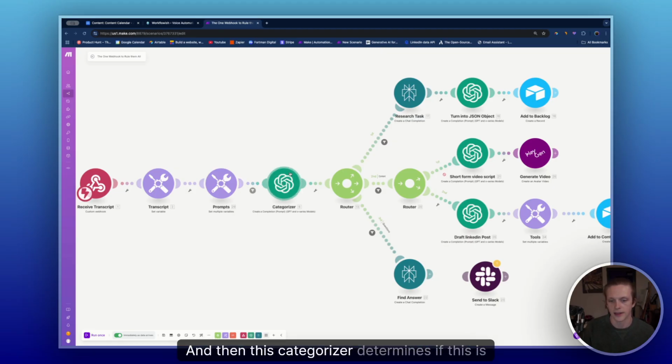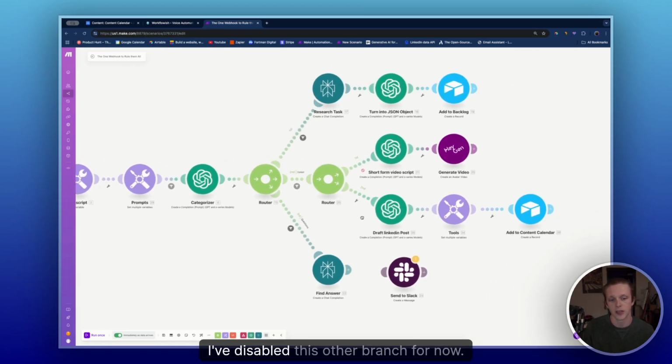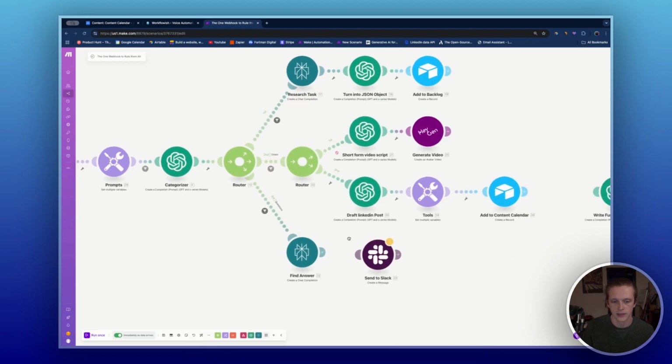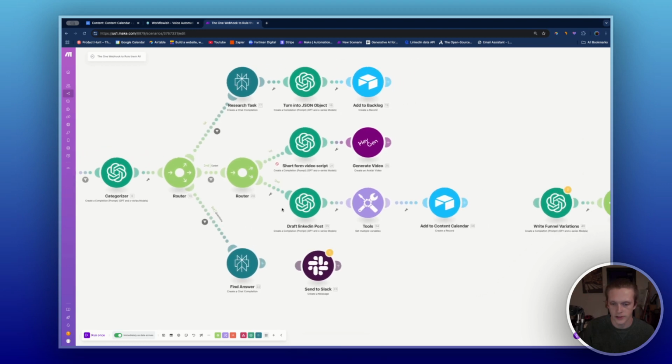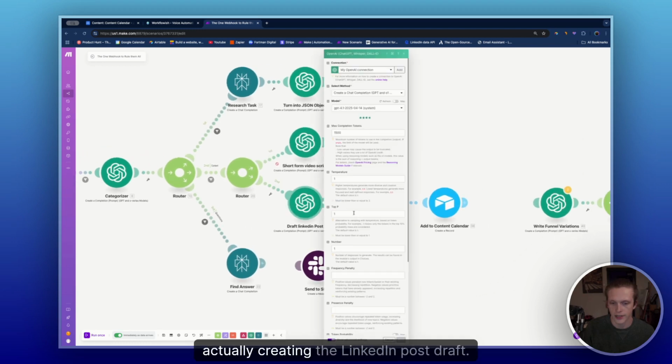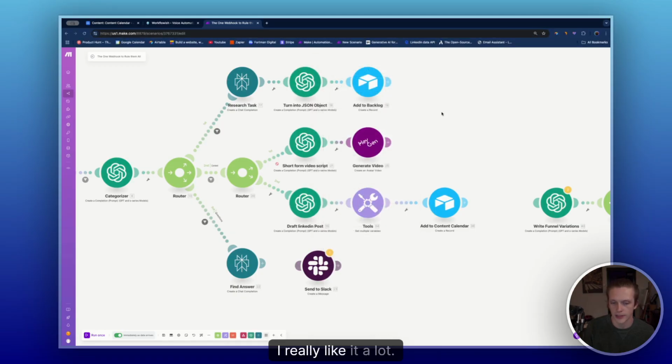And then this categorizer determines if this is actually something I want to make content. If it is content related, it will go down the content branch. I've disabled this other branch for now. This will just generate a short form video, but we're not worrying about that for now. Here, it is actually creating the LinkedIn post draft. I'm using the new 4.1 model. I really like it a lot.